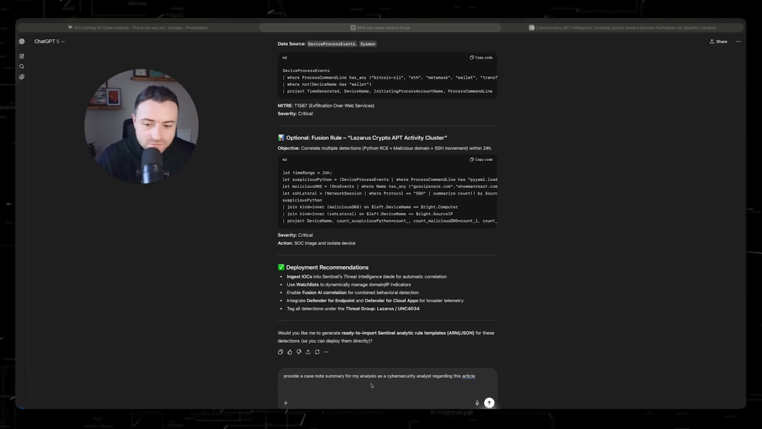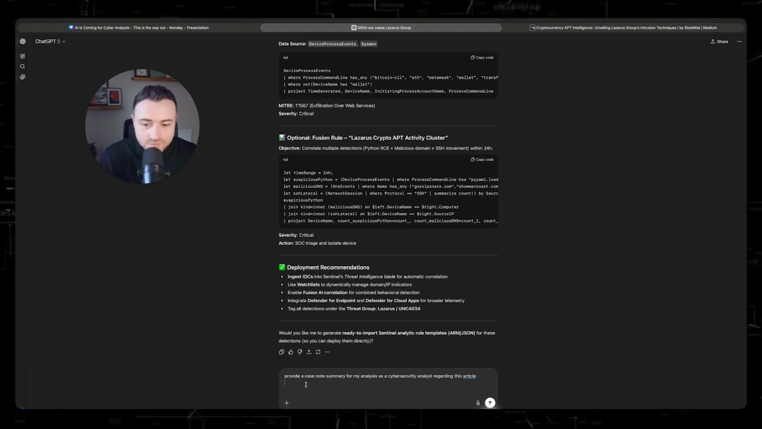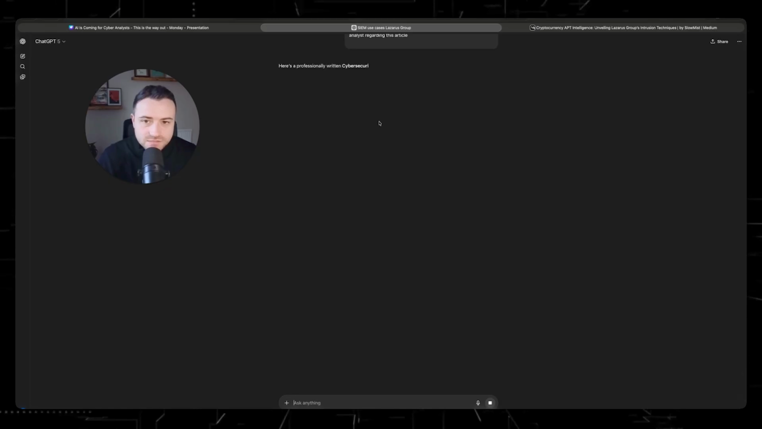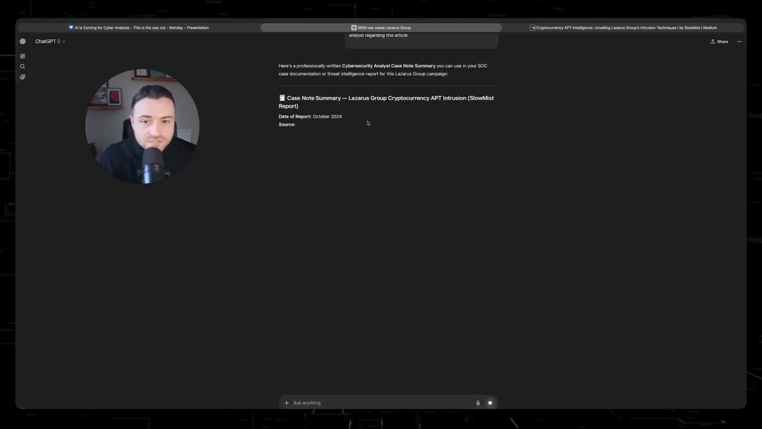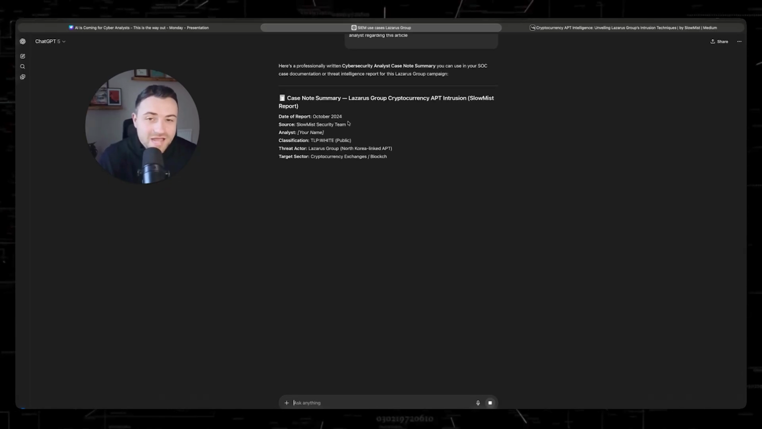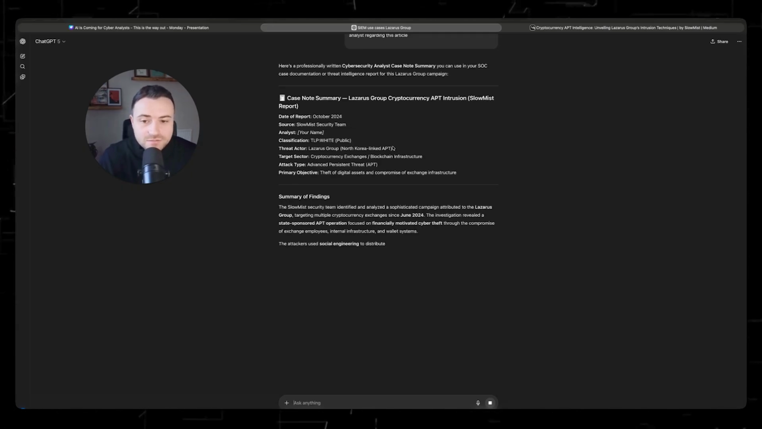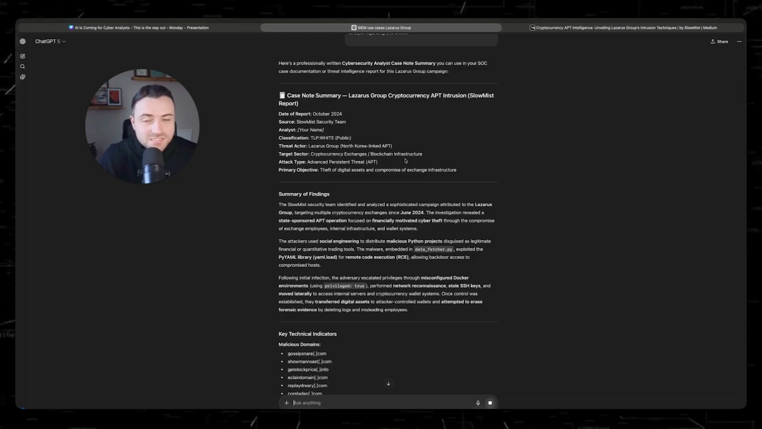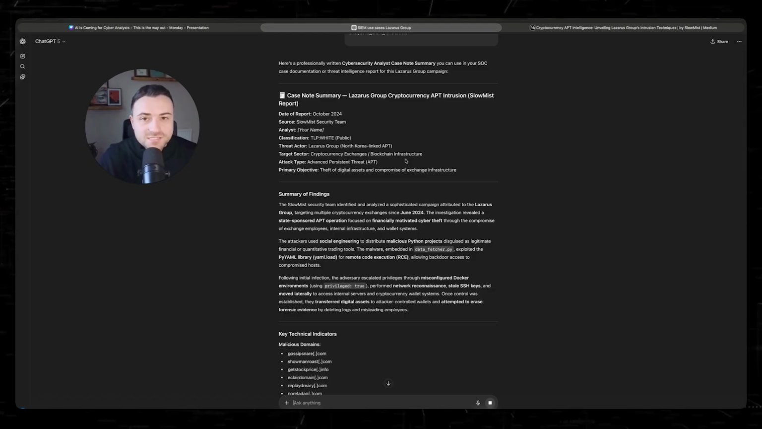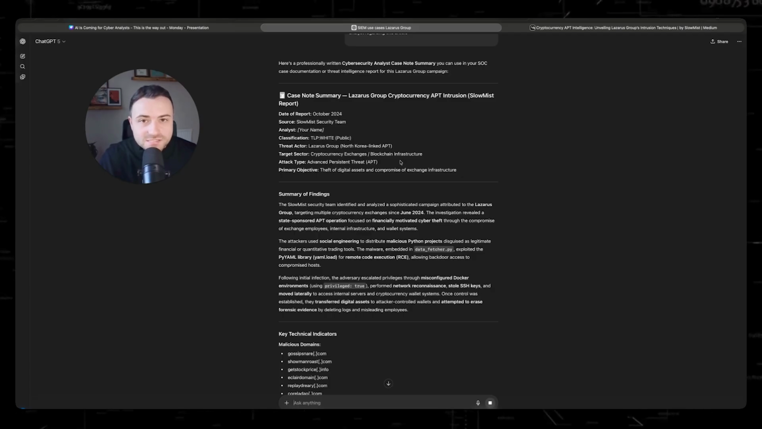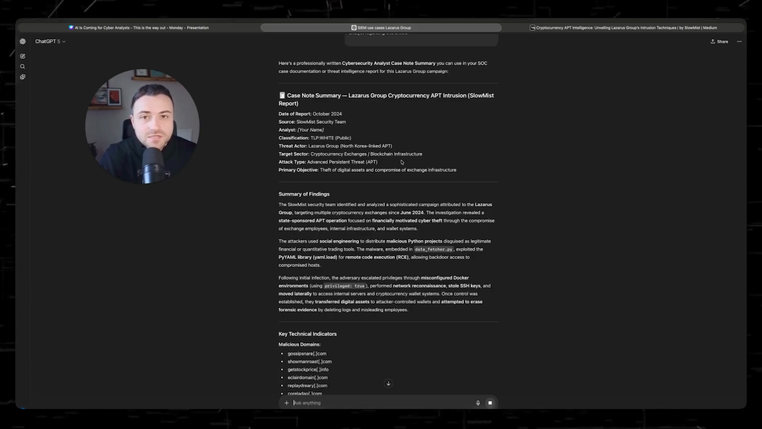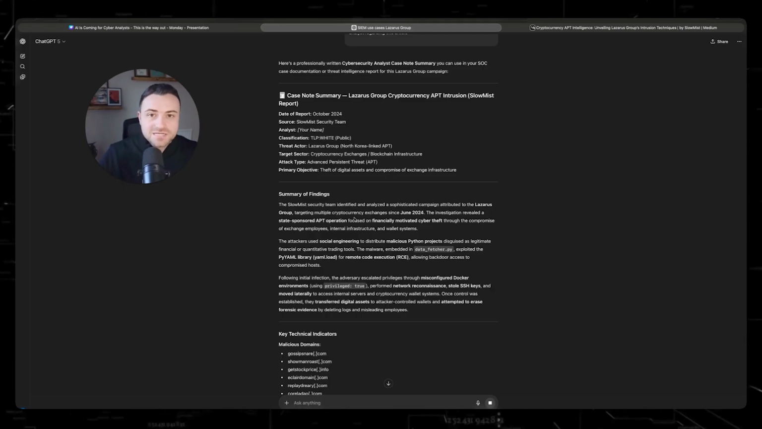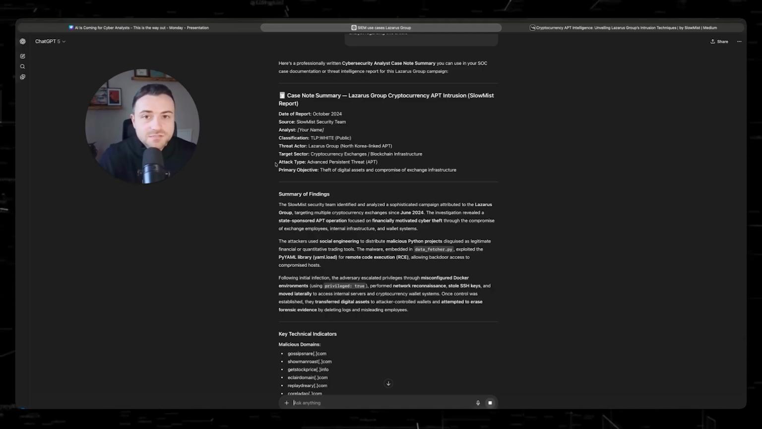But again, this is something that you can try out. We've got here, provide a case note summary for my analysis as a cybersecurity analyst regarding this article. So you can see here it's going to write up a case note summary, and this is something that we had to initially do ourselves manually prior to these AI-based tools. This might sound like a simple one, but it's actually a really good one, especially if you're working or managing an incident, for example, and you want to make consistent updates, which is something you need to do when you're working as an incident responder. This can be really helpful to continually make updates of the information that is currently going on during that incident.